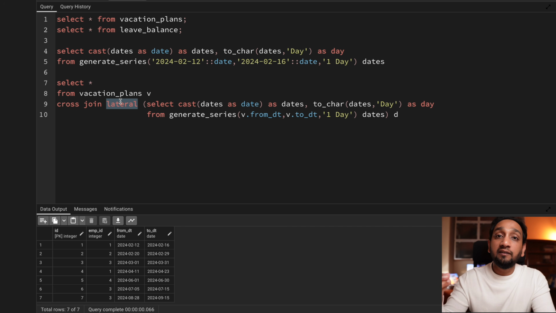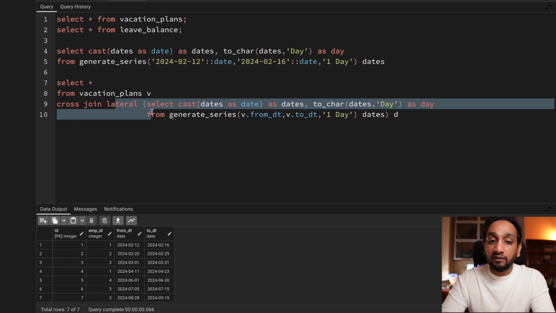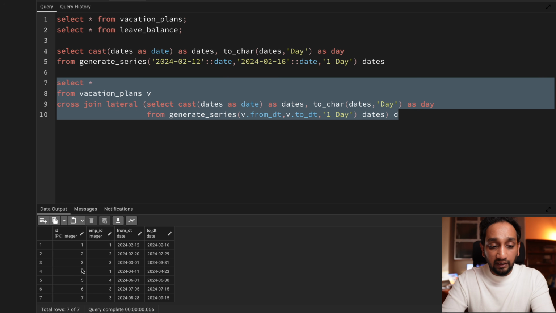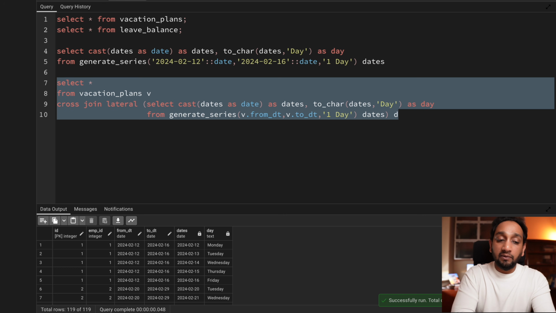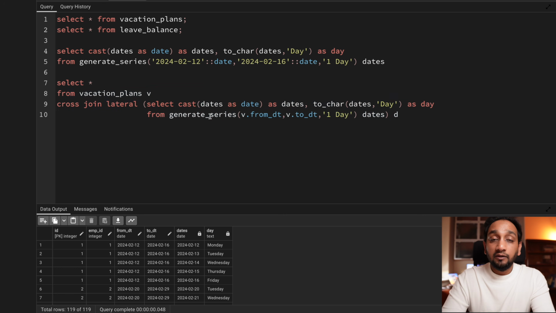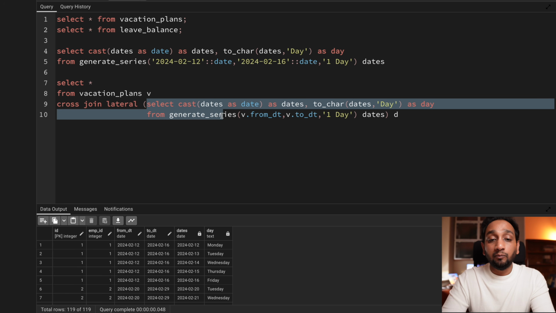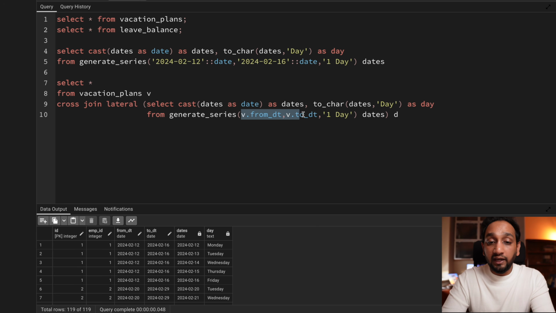It just enables you to use the fields from other from tables, which are declared before this particular subquery. Now if I run this, you see I have 119 records. Basically, what this subquery does is, between the two dates, if there are 5 days, it's going to return 5 records, right?